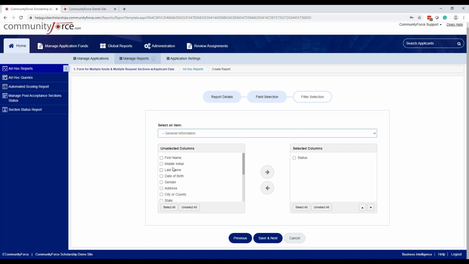So I usually don't pull this in unless I want to compare the organization they applied with, if I'm looking at organizations on the grant site, to the organization they actually entered in their application form. The same goes for the scholarship site. Maybe I want to see, are they the person actually filing, or are they filing for somebody else and logging in with a different user profile?